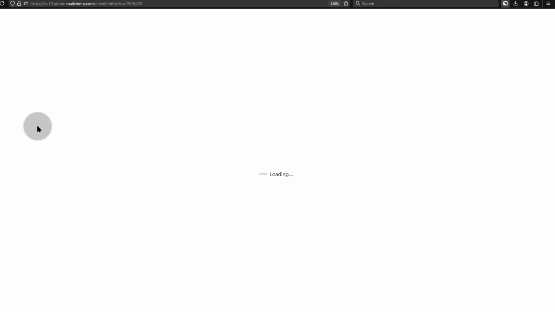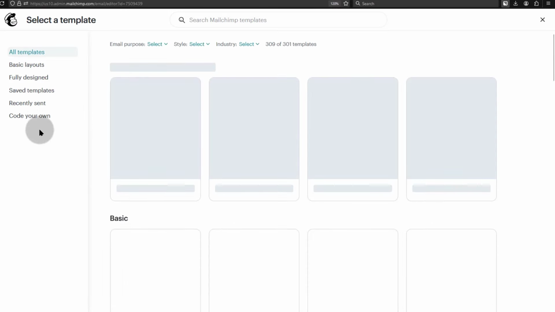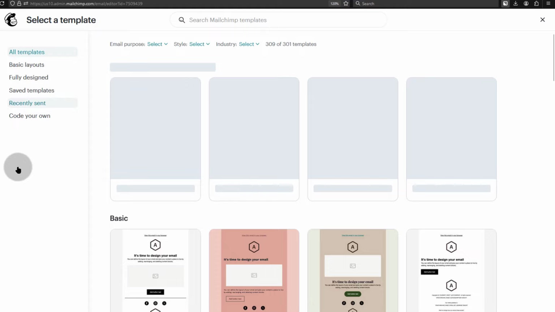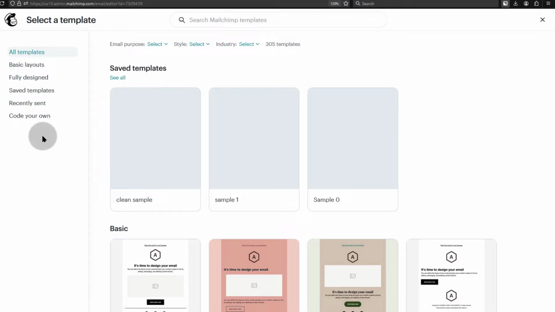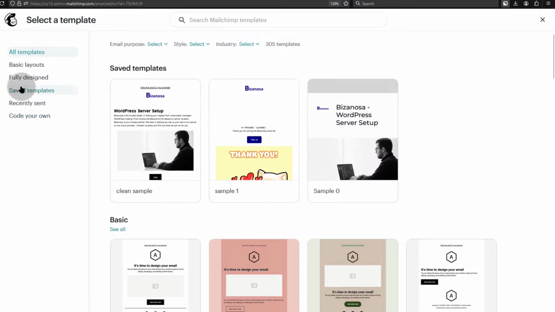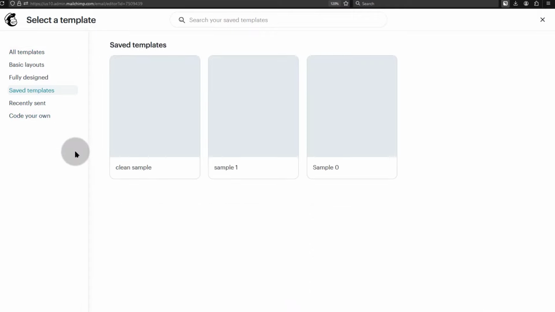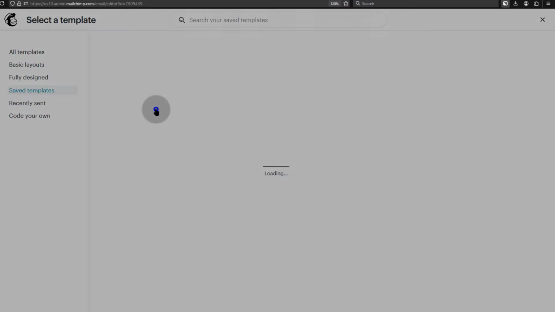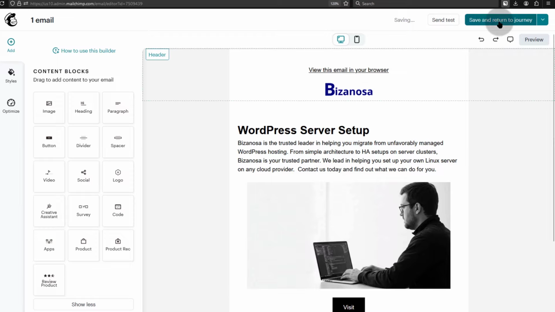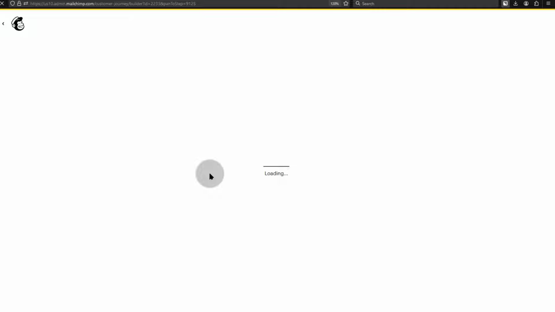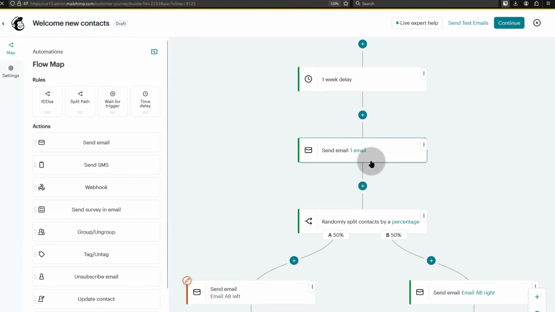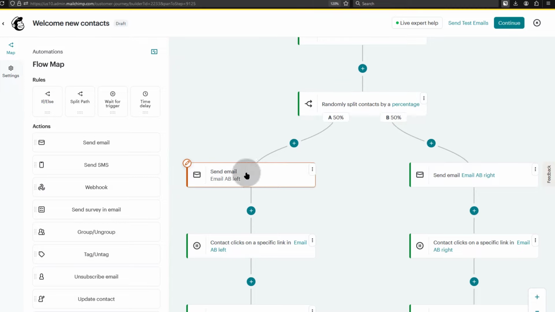So as I've said, design your template in advance to save you time. That is the hardest part, designing the template and then just attaching them to your automations. So in this case, I can click on saved templates and I'll use the clean template. I'll save and return to Journey. So you can see that one is now clean. We still have to do this one.